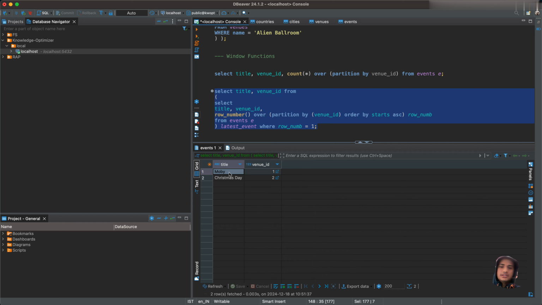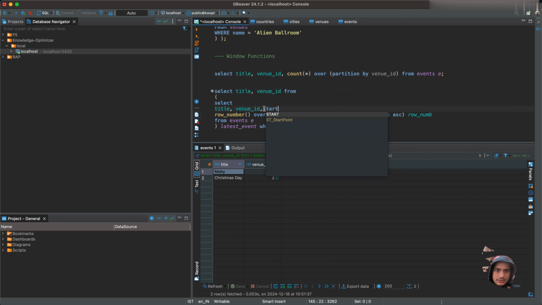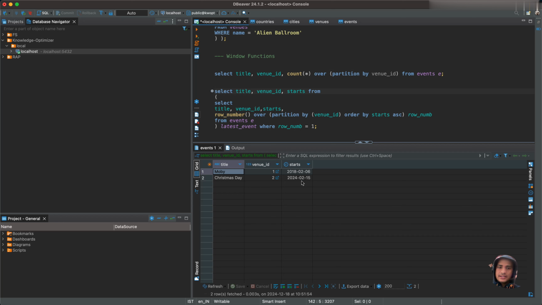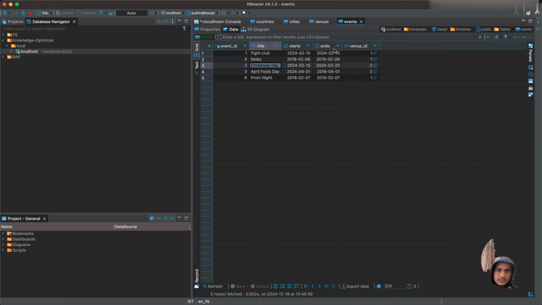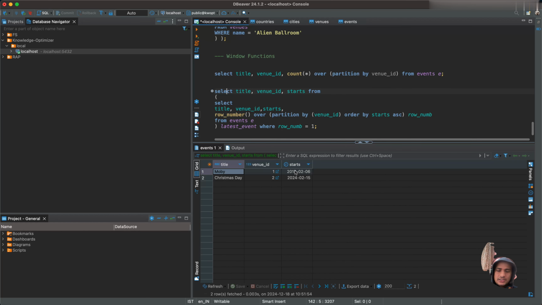See, now it is giving me Mobi basically. Okay, I'll just print the start time also for you. Starts, basically here also starts. So it is starting on this venue basically on 6th. Now we'll see, is there anything less than that? Obviously on that one, no. It is on 15, then it is on 7. That's why basically it gave me the latest one.